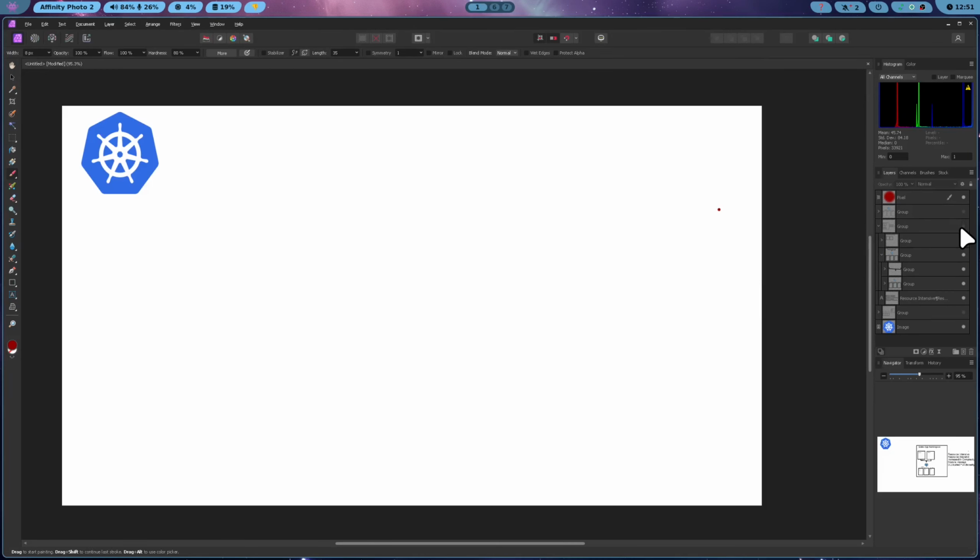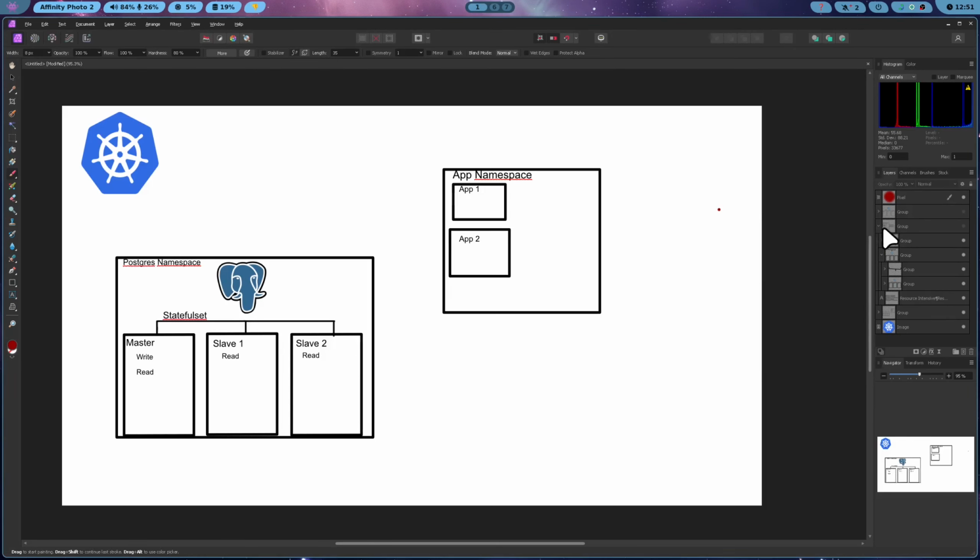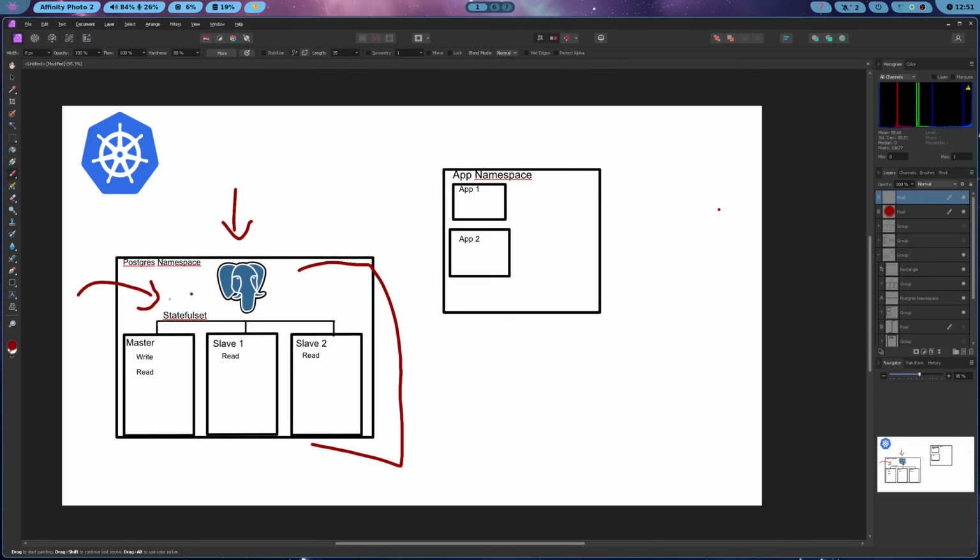So a better alternative is to do something like this, where we have a Postgres namespace and then our app namespace, right? And this Postgres namespace essentially just handles the stateful set. This is how we install our Helm for Postgres. We will install it to ensure that it's running in its own namespace, isolated from everything else.